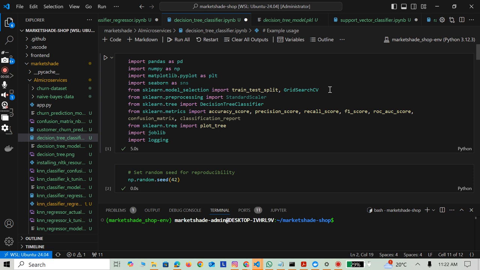Then we import another scaler. Scaling data is mostly required for models like support vector machines, so I don't think you need it here, but later, that's why I've not used it. Then from sklearn.tree, you import DecisionTreeClassifier. Then from sklearn.metrics, we import accuracy score, precision score, recall, F1 score, confusion matrix and classification report, which we are going to work with.